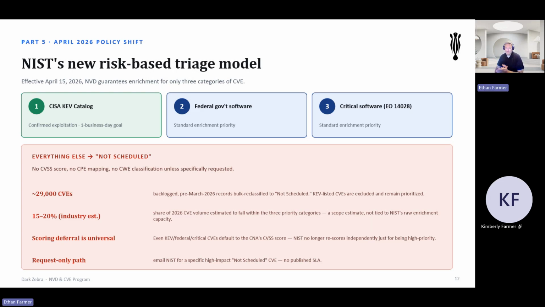Right now there's about 30,000 CVEs in the backlog that are not scheduled. The KEV ones are still prioritized, and so they get scheduled. Keep in mind, the ones that are not scheduled means right now there's no plan to even get to them. And the ones that are still scheduled means there's a little bit of time to get to them sometimes.